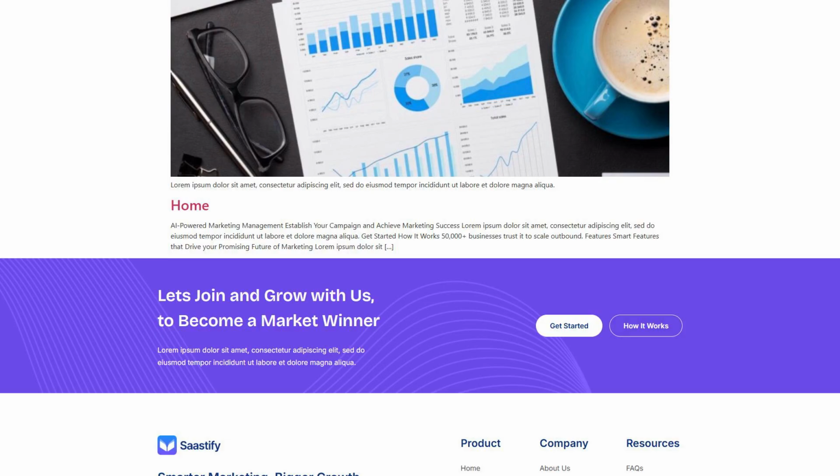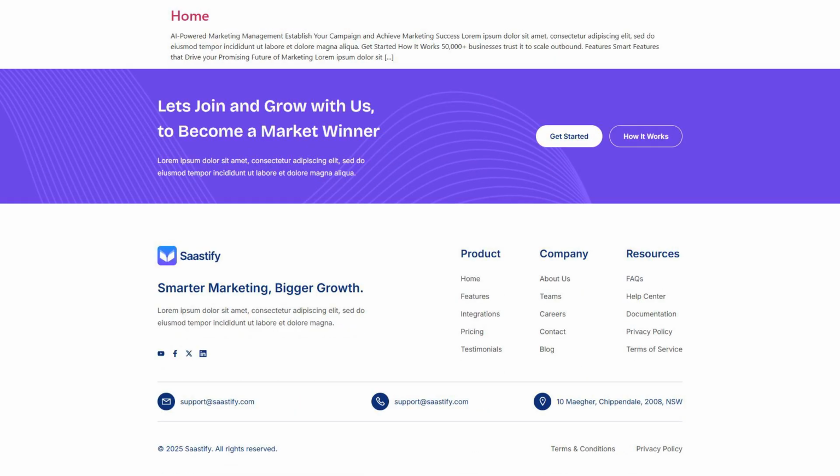To summarize, Saastify offers an extensive Elementor template kit tailored for SaaS and tech startups, enabling anyone to build a modern, well-designed, conversion-focused website with ease. It covers all the essential sections, supports responsive design, and includes step-by-step guidance for installation and setup. With Saastify, launching your next SaaS platform or tech startup website becomes both efficient and visually impressive.